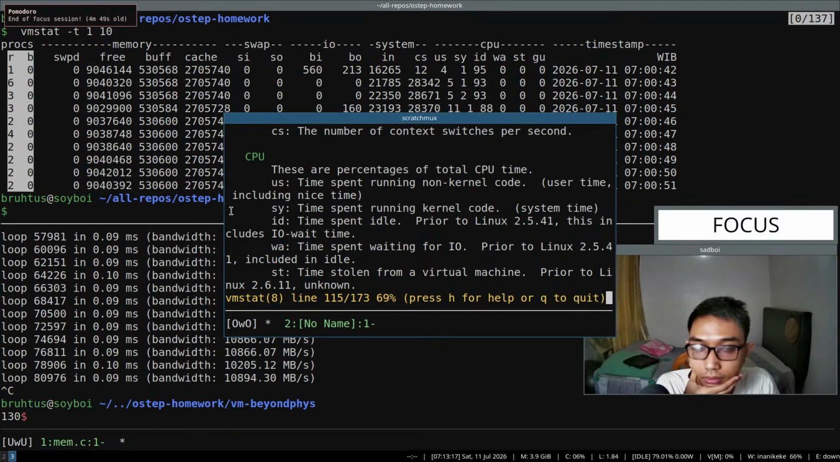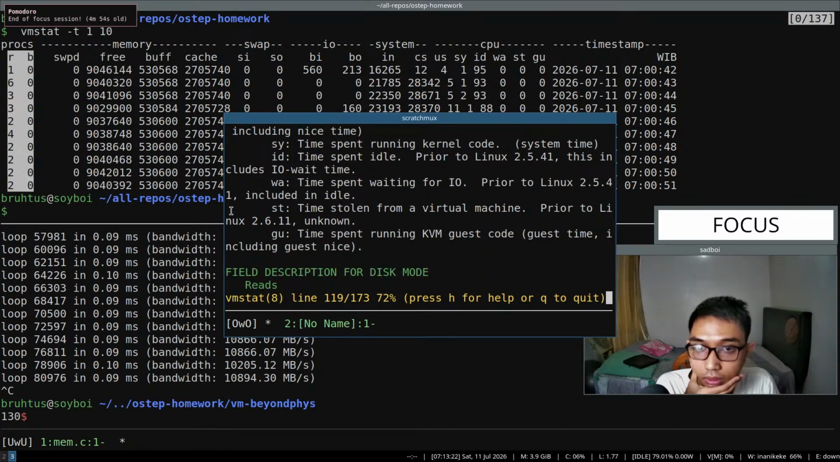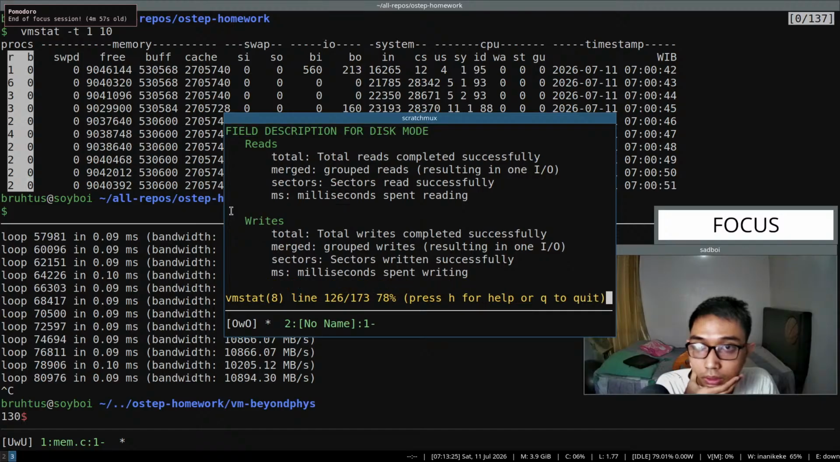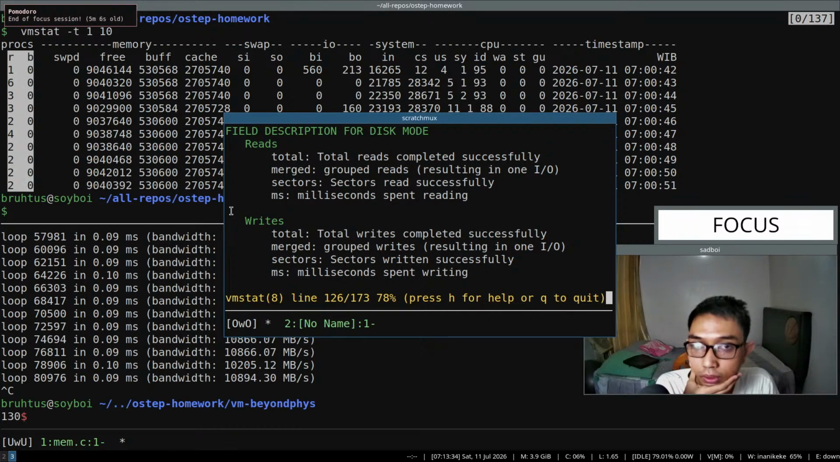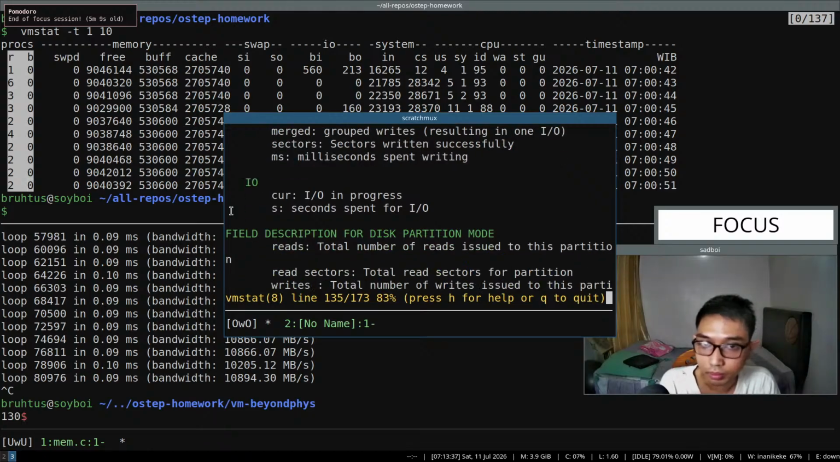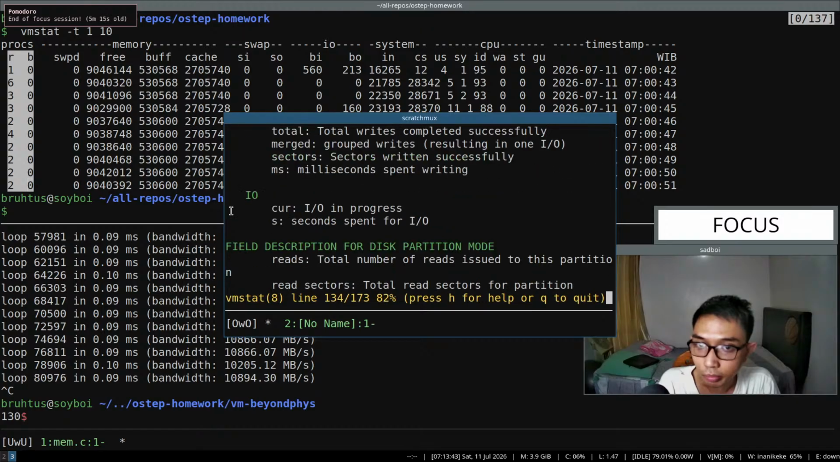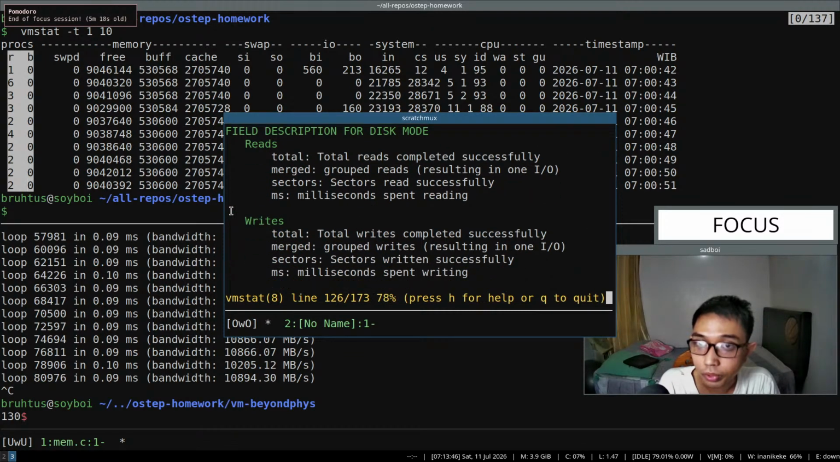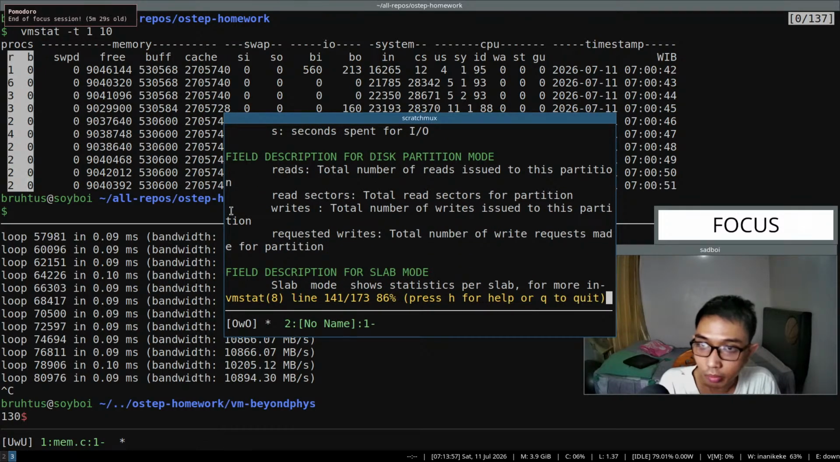Okay. This is our percentage of total CPU time. Alright. Field description for this mode. Description for this mode: read and write input output. Alright.